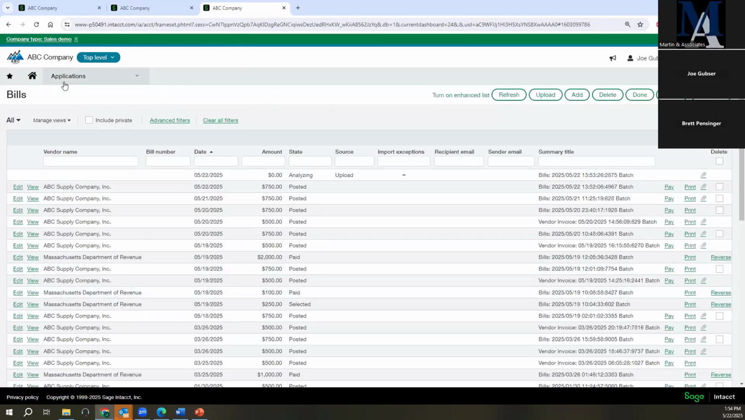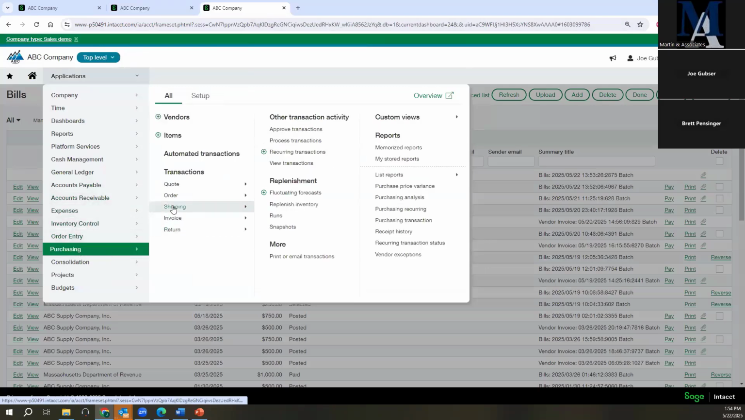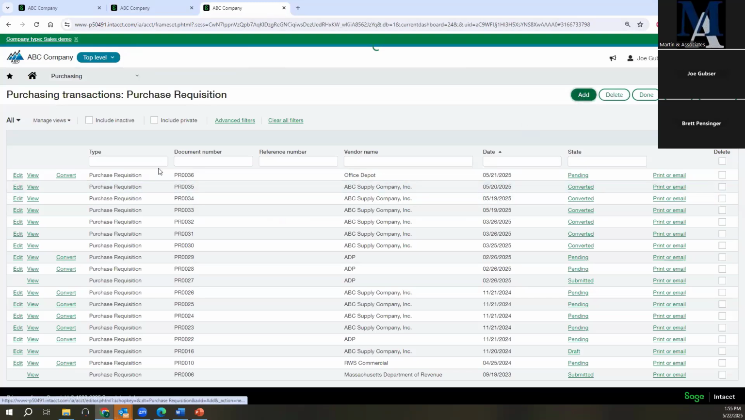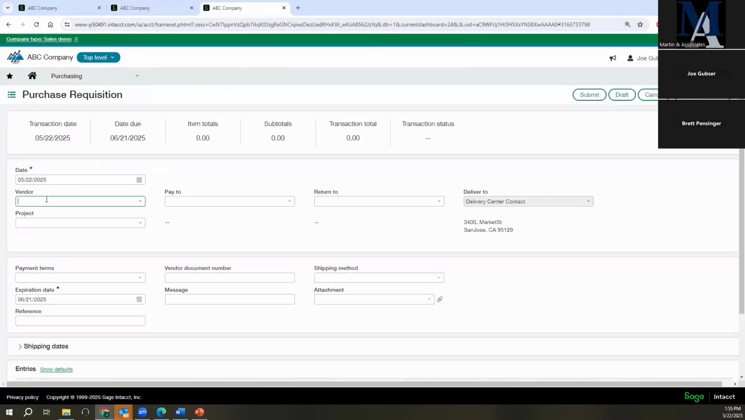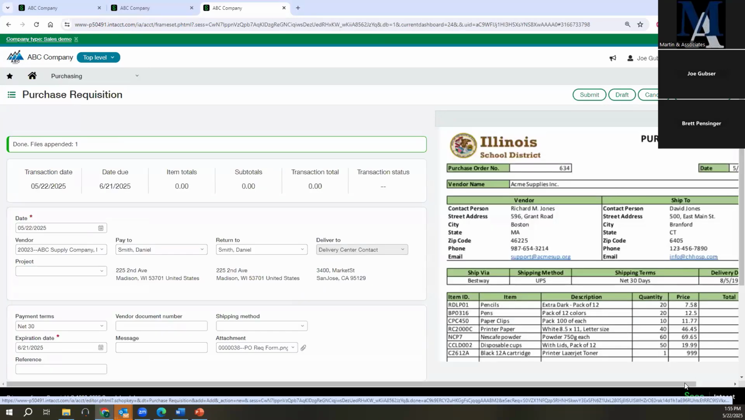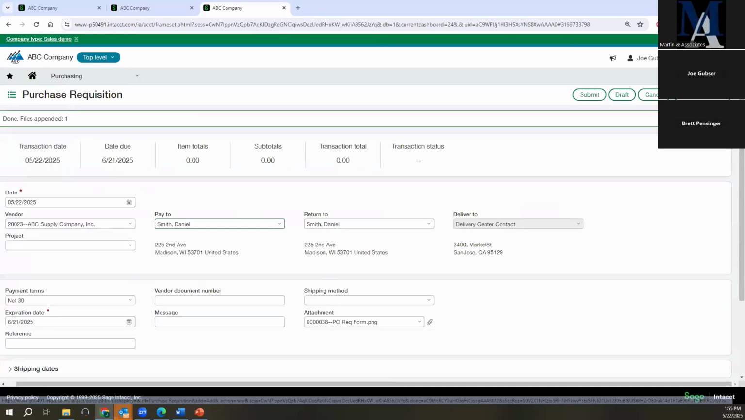So I'm going to come out here and go to Applications, Purchasing, Quote, Purchase Requisition, and I'm going to add a PO requisition, and I'm going to do this for the ABC Supply Company. Okay. It brings all the information in from the vendor. I have the ability to, if I have like a PO requisition form, I can drag and drop that on here. Okay, so just like we saw before, the PO requisition form is now attached to this transaction.